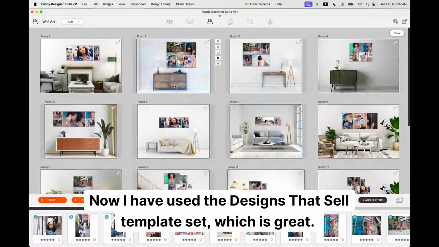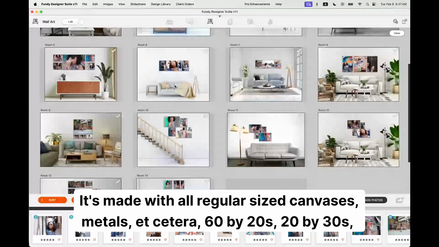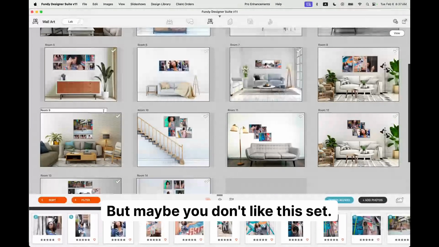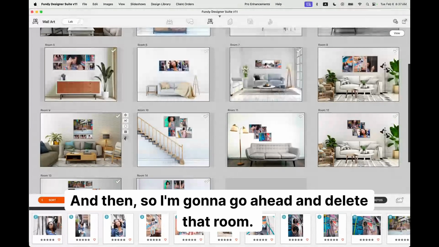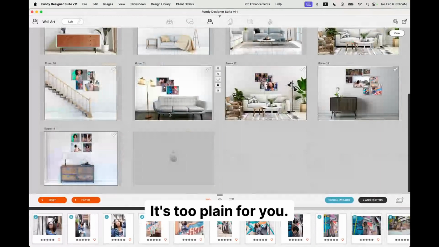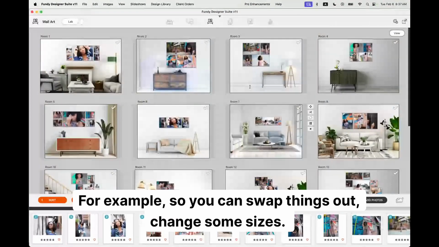Now, I have used the Designs That Sell template set, which is great. It's made with all regular sized canvases, metals, etc. So 16 by 20s, 20 by 30s, right? All of your standard sizes. But maybe you don't like this set. So I'm going to go ahead and delete that room. And then maybe you don't like this room. It's too plain for you, for example. So you can swap things out, change some sizes.